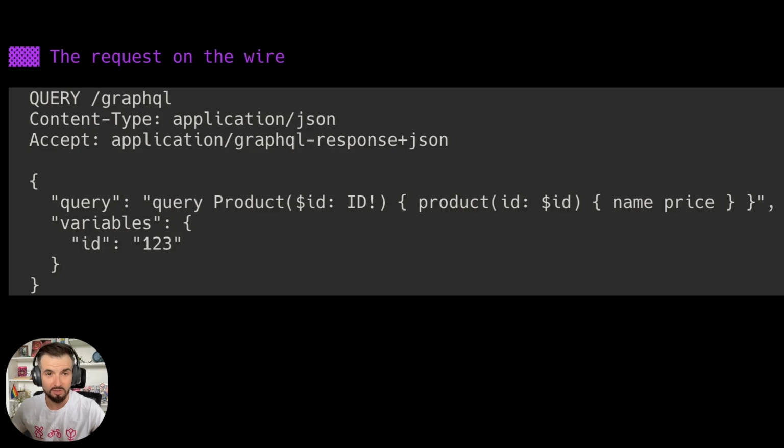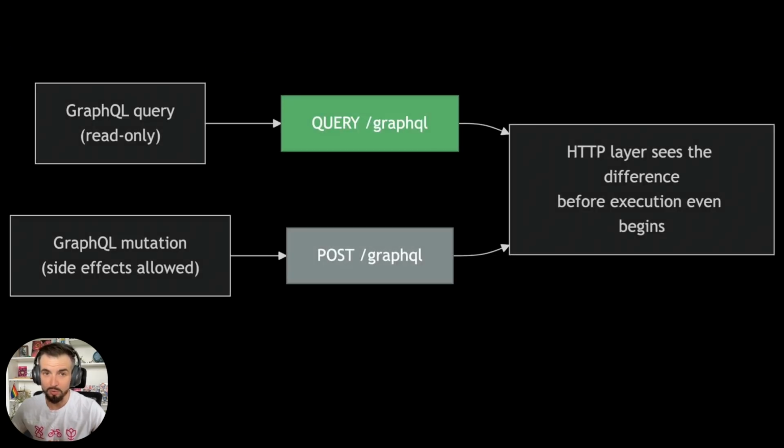And to answer the obvious question, no, POST is not going away. The pull request is explicit that HTTP query must not be used to execute mutation operations, because HTTP query is defined as safe. A GraphQL mutation may cause side effects, so POST remains the appropriate method there. The proposal does go in a fairly opinionated direction for query operations, though. Where query is supported, it becomes the preferred method for executing GraphQL queries. That gives HTTP infrastructure useful information before GraphQL execution even begins.